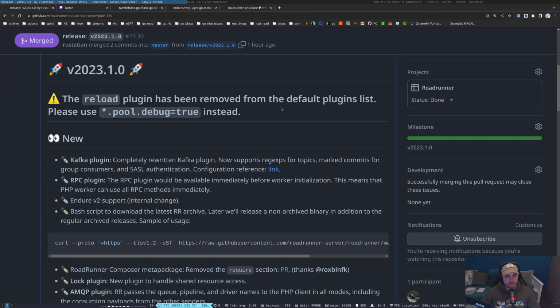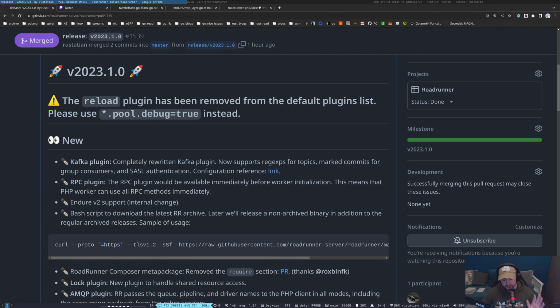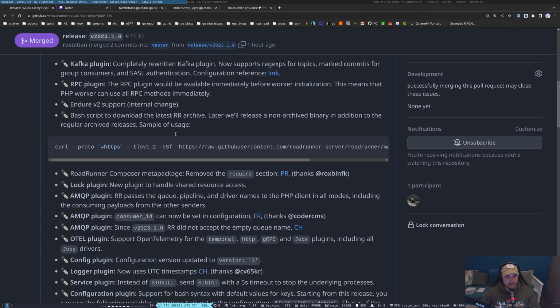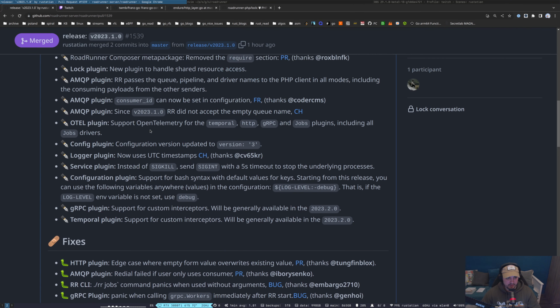Yeah. So, but still, if you still need to have the reload plugin, we have a cool tool, Velox. I'll show it a little bit later, which can be used to build your custom RoadRunner instance in Docker or on your Mac, PC, Linux, any subsystem, and use it with this plugin if you still love it.